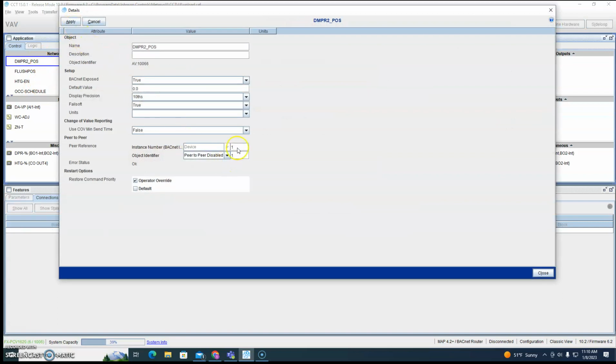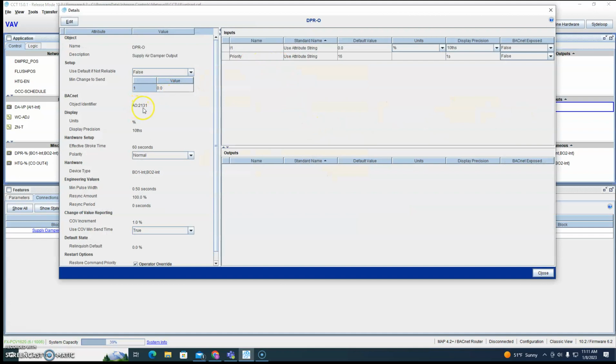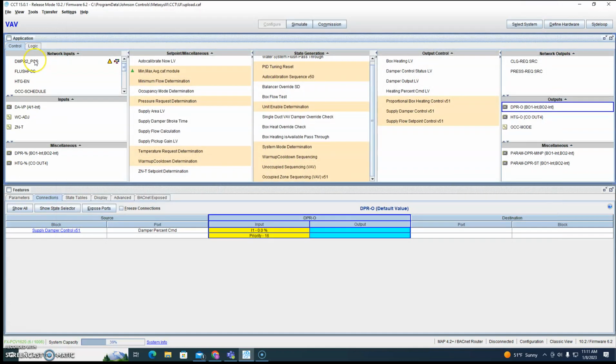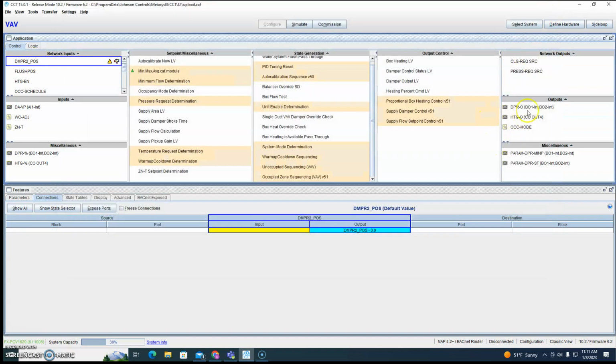So if we wanted to do peer-to-peer, we know our object ID of the other one. See, this is where it gets people. They would just put in 2131. Well, that's not all. You actually have to drop this down and choose the value. What was it? AO? I'm probably wrong. So let's see. I'll look at it again. Yeah, AO 2131. So if we have AO 2131, boom, we should have now the damper position.